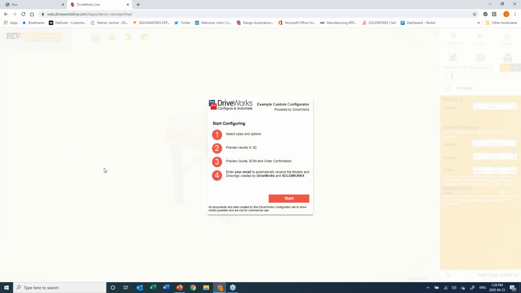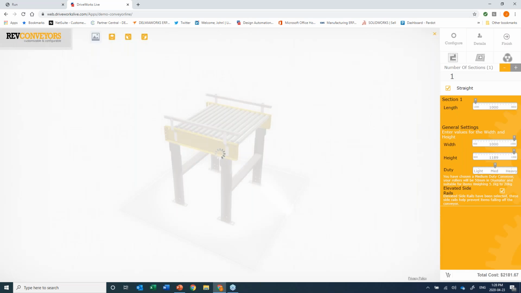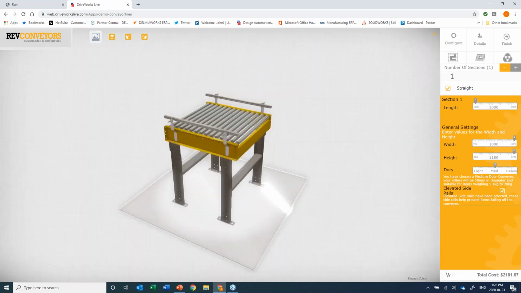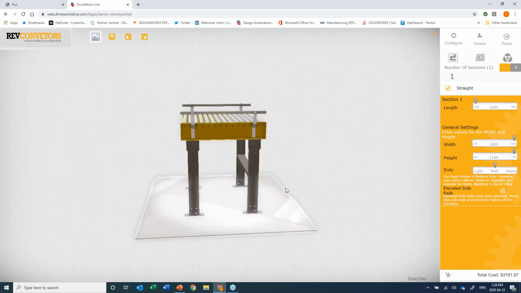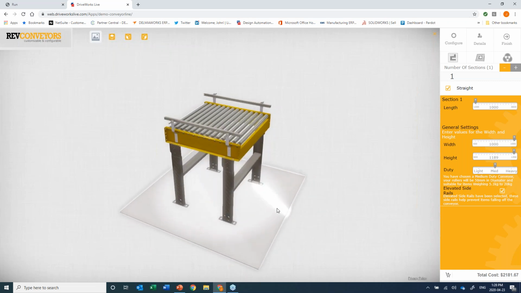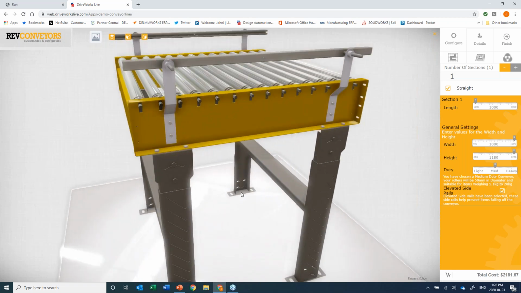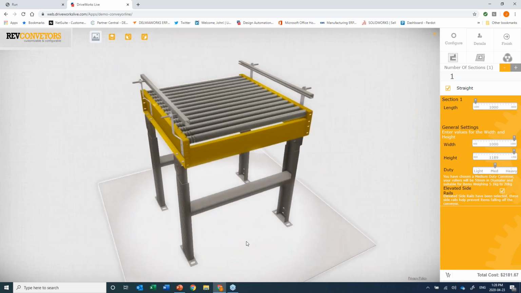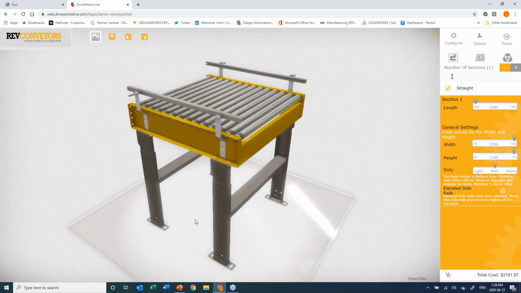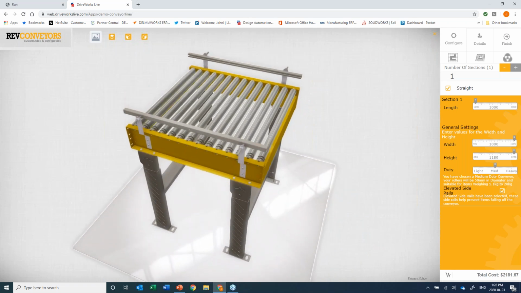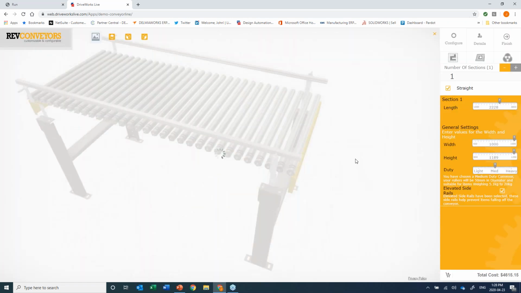As Jim showed you, that application runs inside of SOLIDWORKS because DriveWorks Solo only runs inside of SOLIDWORKS. But when you reach the professional level of the software, you have the option to deploy your configurator onto the internet so that a customer or a dealer or an inside sales rep could access it via a browser. So here is an example of that conveyor in the professional version deployed on the web. I've got the ability to make some design changes.